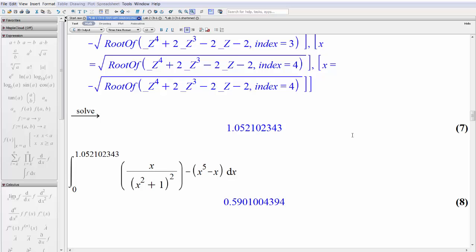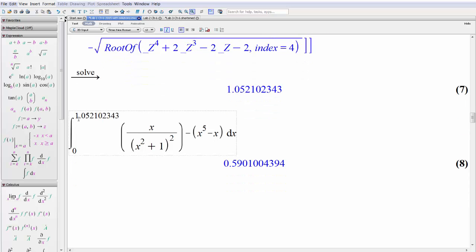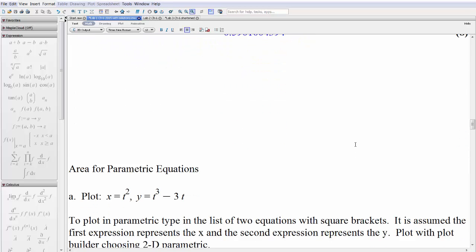So let me scroll down. We put together the integral, paste in the approximate point of intersection as the upper limit, and of course we get the area between the curves. You may wish to pause at this point and carry out those steps. If not, you can continue on.